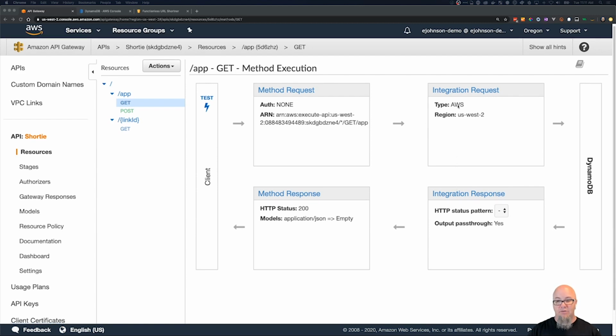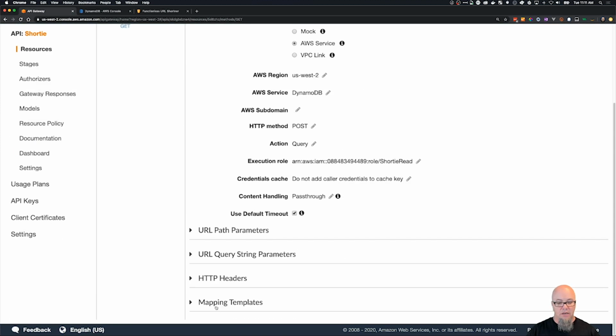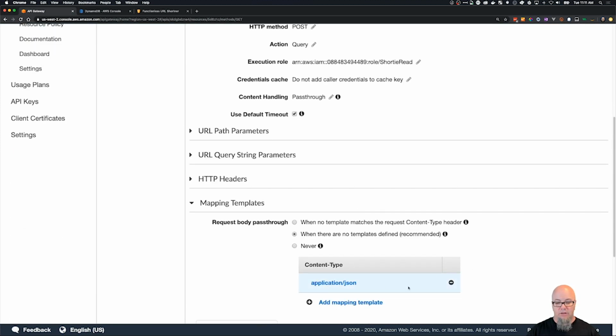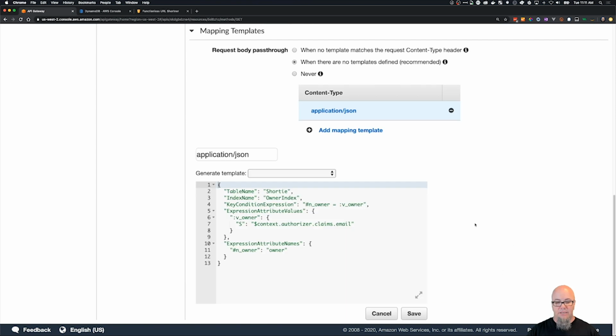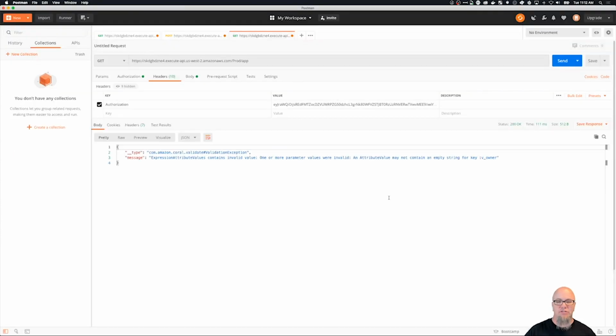So let's go back to our integration request. It's on the get here and we're going to our mapping templates. We're going to look here real quick at our mapping template. Let's see what maybe I did not do here. So context authorizer claims email. I wonder if I grabbed the wrong token. So in order to see what's happening, we're going to go back to Postman. Now remember in the last session I said you have to use the ID token, not the access token. So we're going to reauthorize.